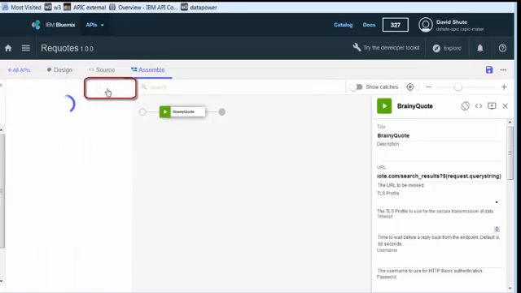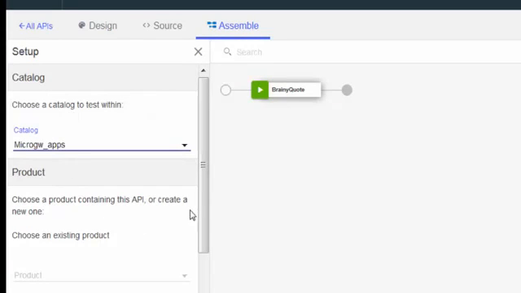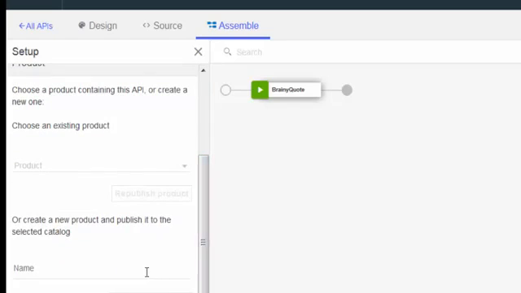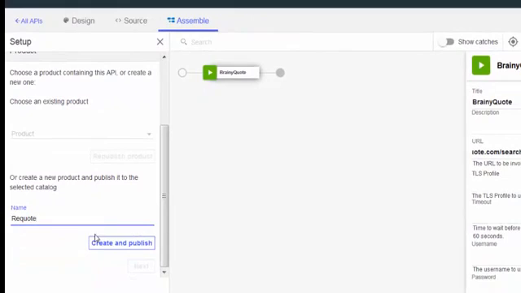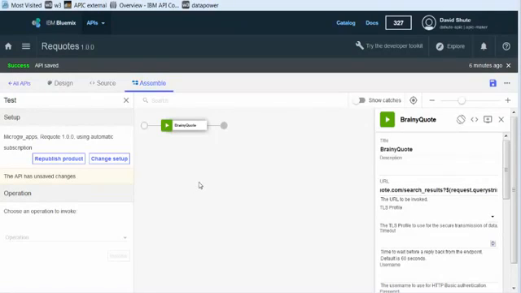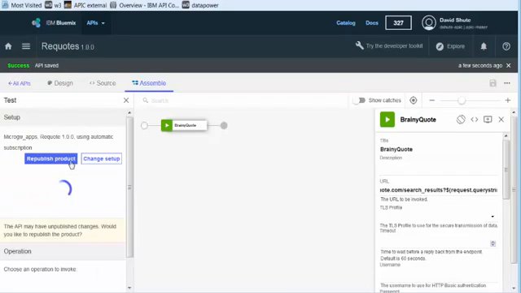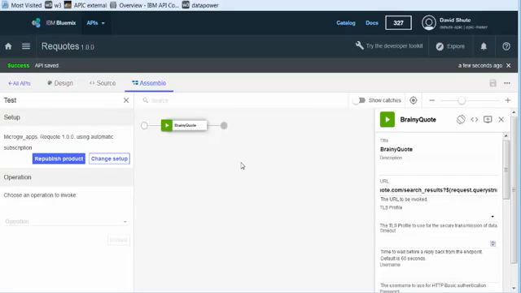Now we can actually click the test button, and this will allow us to create a product. First, we select the Micro Gateway Apps catalog, which is the catalog that points at our Micro Gateway environment. Now we create a new product called Requote, and we go ahead and associate the API and create the product. Now, notice that we haven't saved this yet, so we go up and save it. And when we do that, the test environment notices that it's no longer saved correctly, so we republish the product. This sequence of events will happen every time you change the API and then want to go ahead and test it.